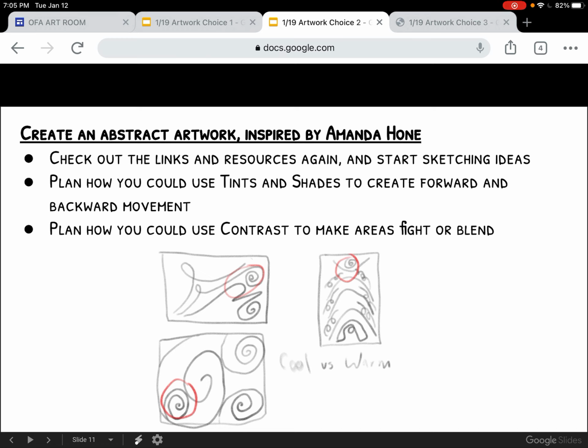So you're going to check out the links. You're going to start sketching ideas and plan how you would use tints and shades. Again, start very minimally with just simple thumbnails and make your plans. So here are my thumbnail sketches, which is all I have right now. I haven't started any kind of painting or digital piece. I'm not even actually sure which I'm going to do yet, to be honest.